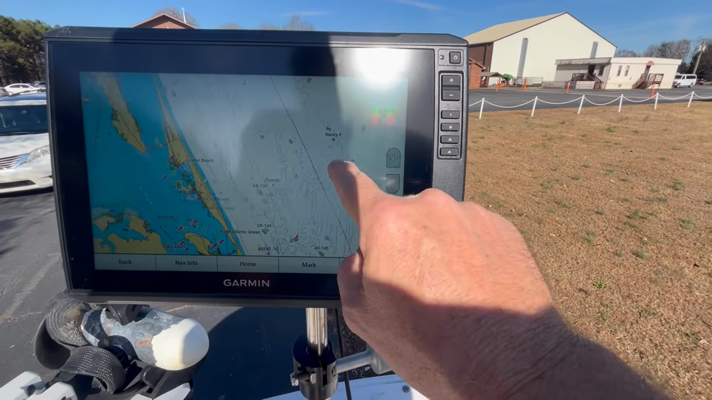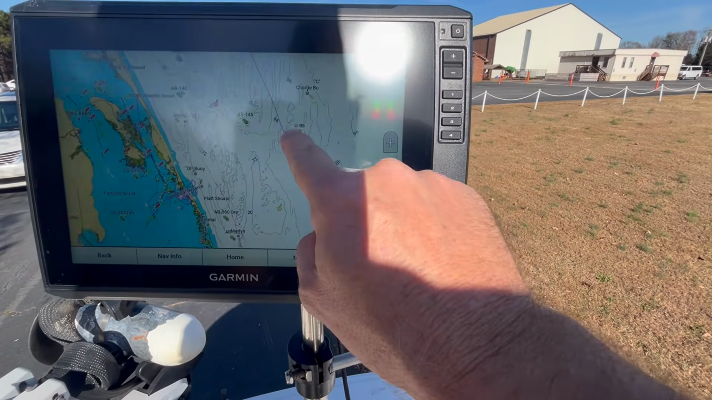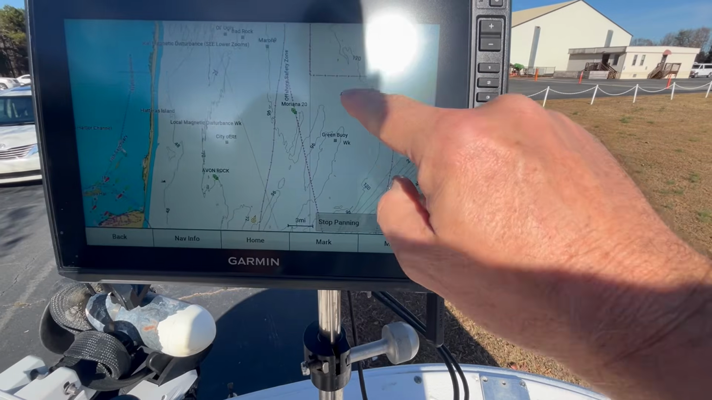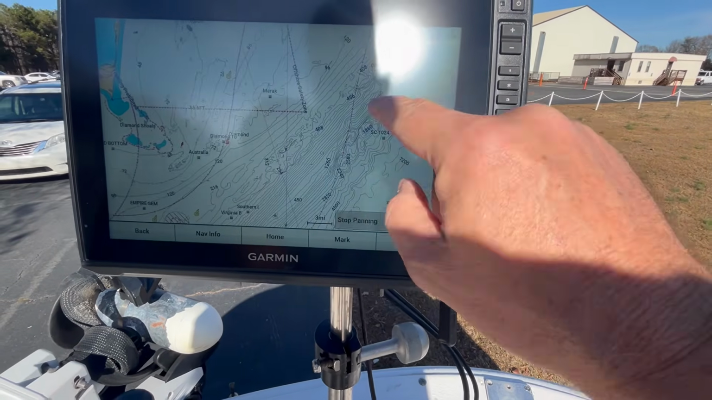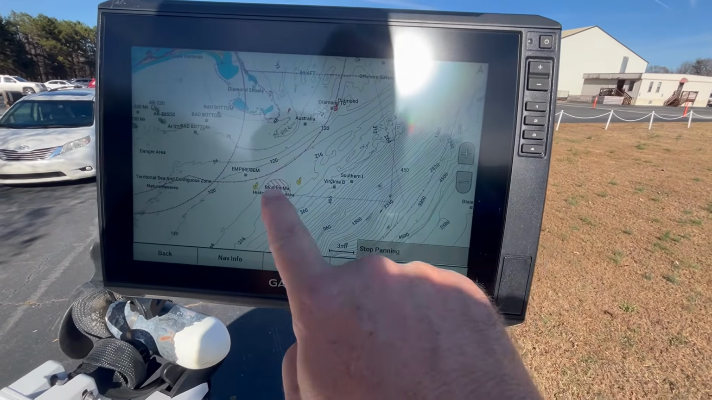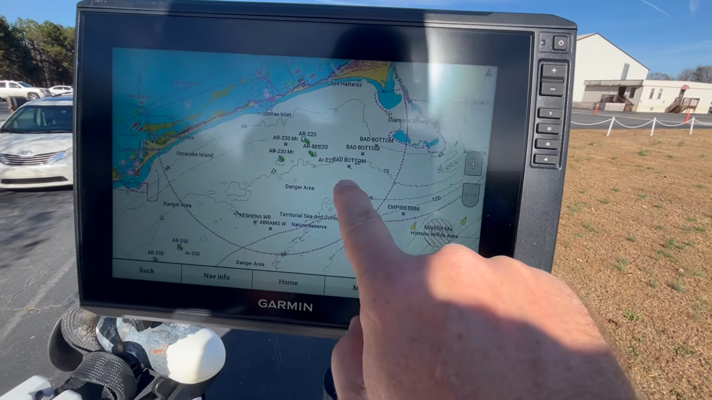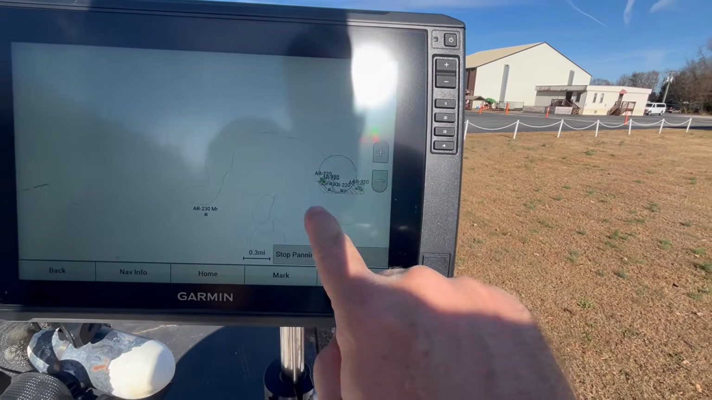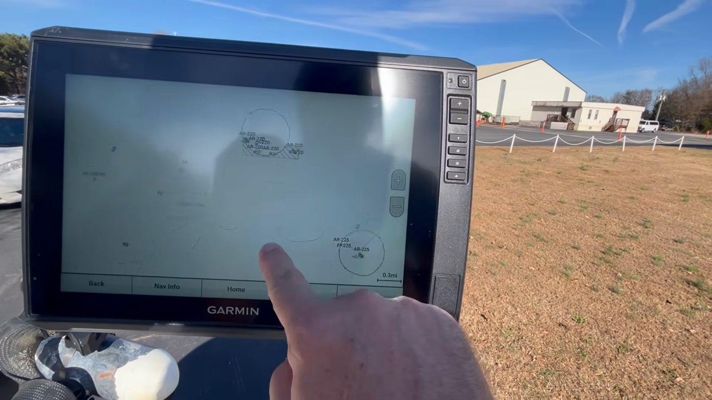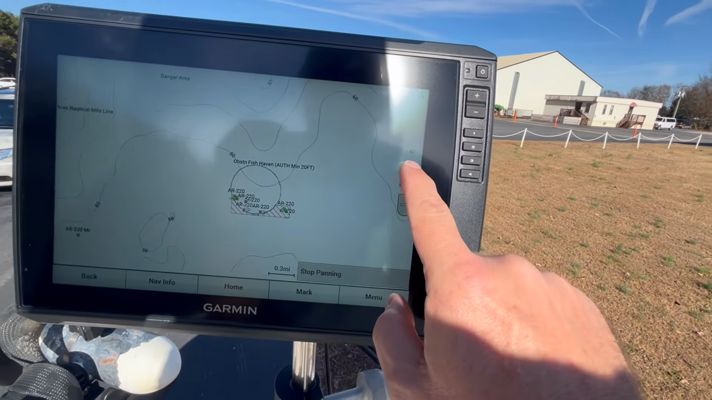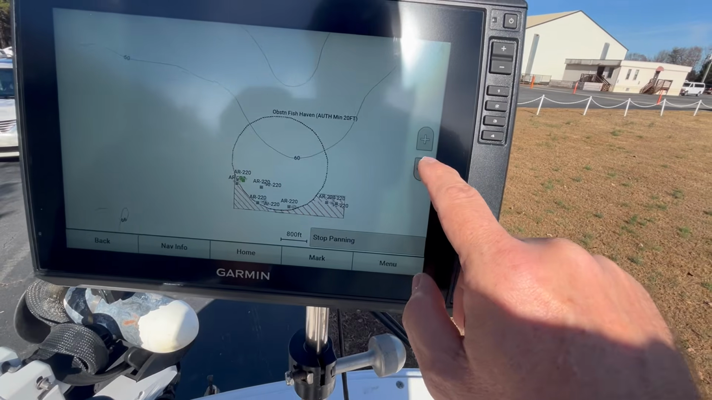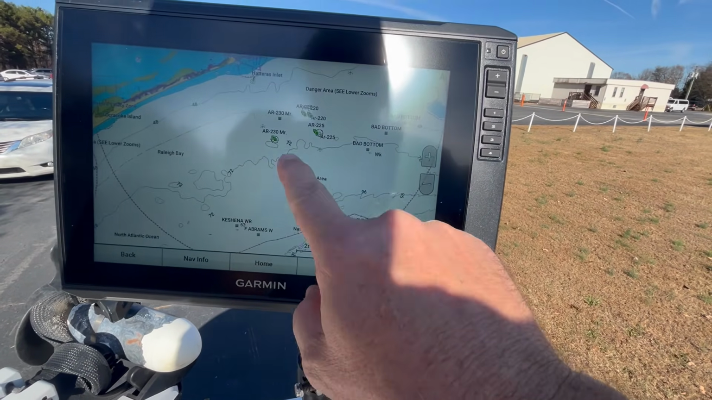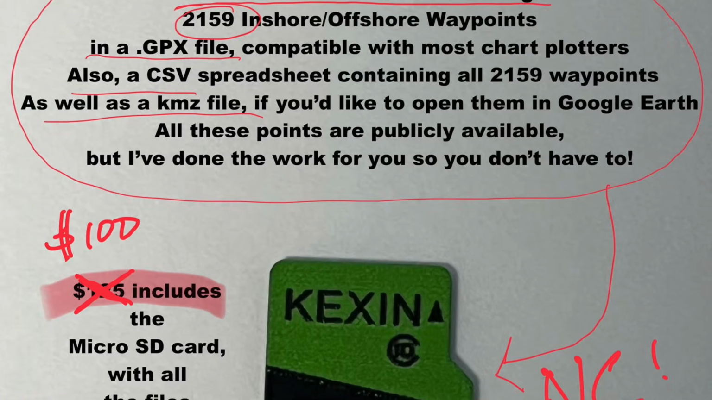Now, I've taken these coordinates and put them all into our Brilliant Fishing Offshore Waypoint GPX file. Over 2,000 waypoints, all this inshore, offshore structure, ARs, wrecks, reefs, rocks, ledges, you name it. There's so many, all kinds of stuff. It's in a GPX file, and I put it on a micro SD card. Now, if you would like, I can mail you one of these cards, and you can just dump it in your chart plotter. It is really that simple.